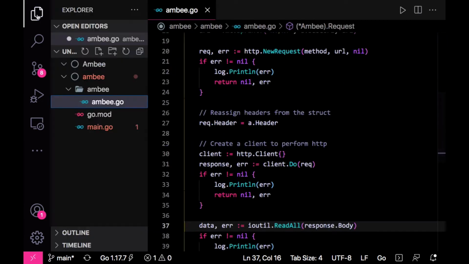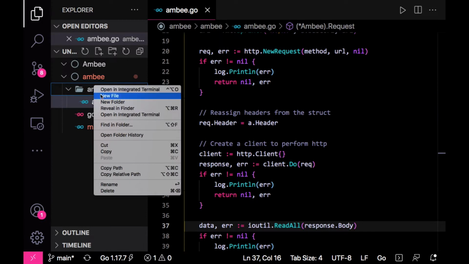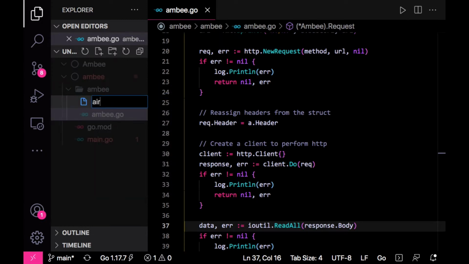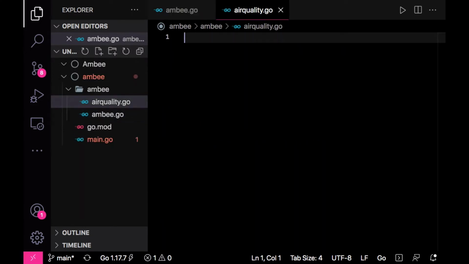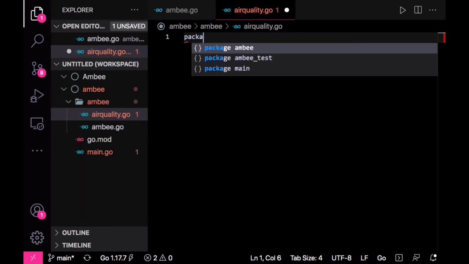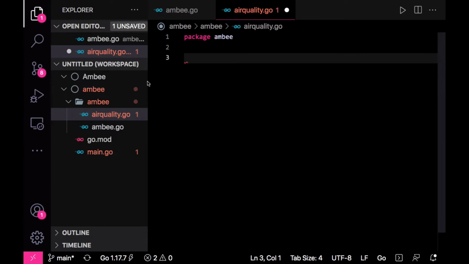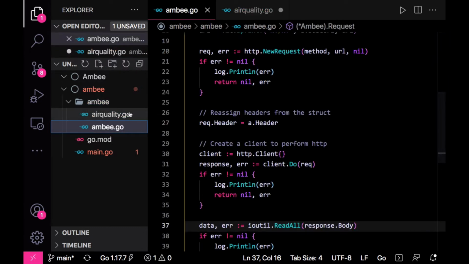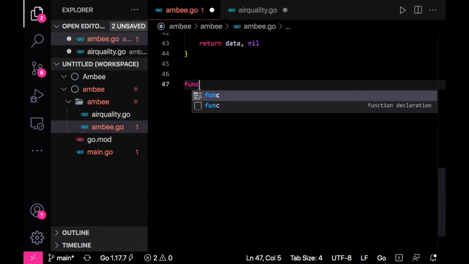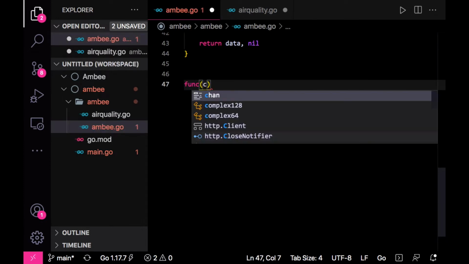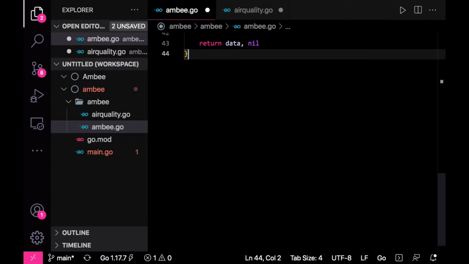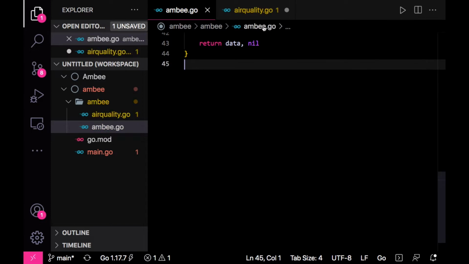Now I'm going to the same directory and I'm going to create airquality.go. The package name is Ambee. As I have defined a structure here, I can directly start writing all the functions here itself, func and so on for air quality, everything. But that's not a good idea. We want to put it into an air quality file.